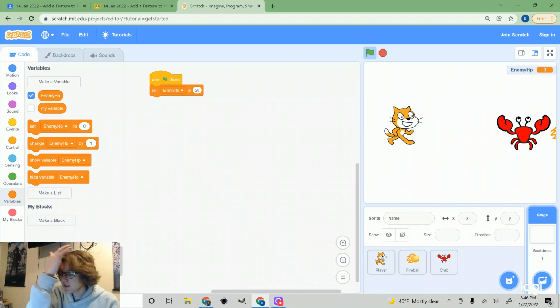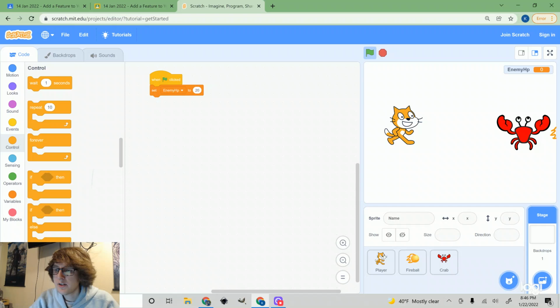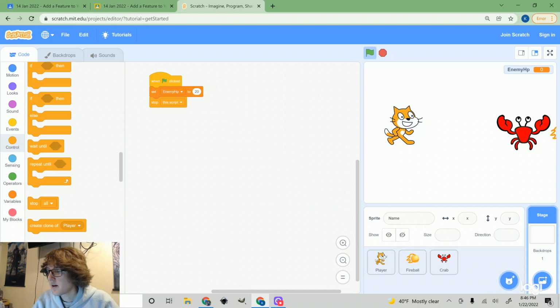You'll also have to work on, if your enemy is hidden at first, showing and hiding the enemy health bar or the variable whenever they pop out. But for right now, we're going to assume that they're popped out. All right, so we set the enemy HP to 0, stop the script to complete our puzzle piece.